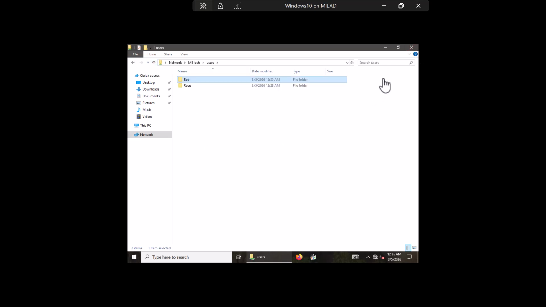So this was all about sharing a folder, but here is a problem. When Bob logs in, he sees the folder of Rose. When Rose logs in, she sees the folder of Bob. So we have to apply a procedure so that any of these users who log in cannot see each other's folders. So how?